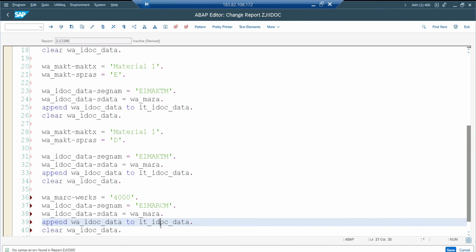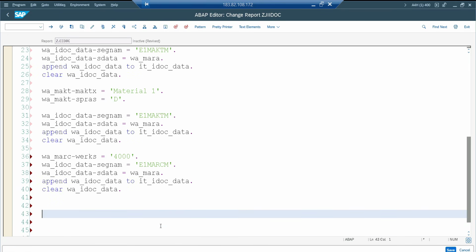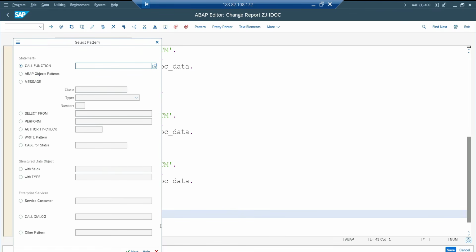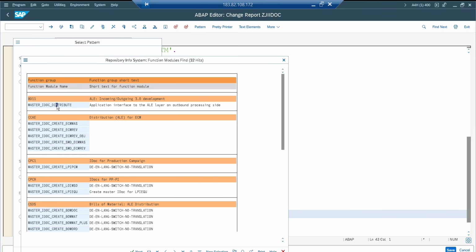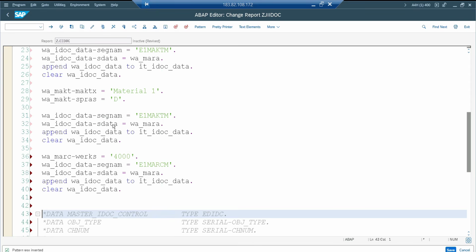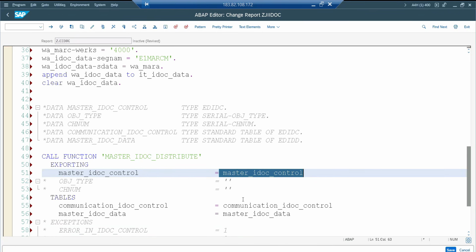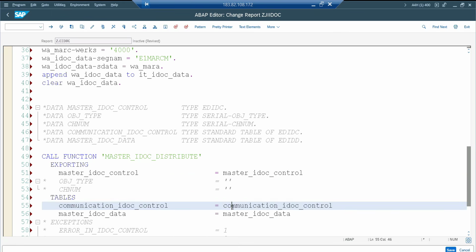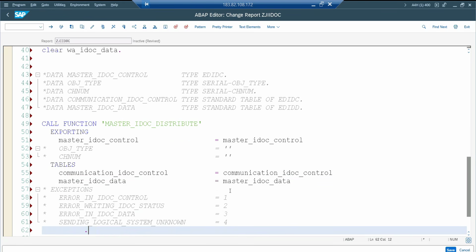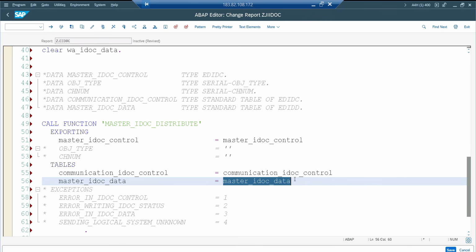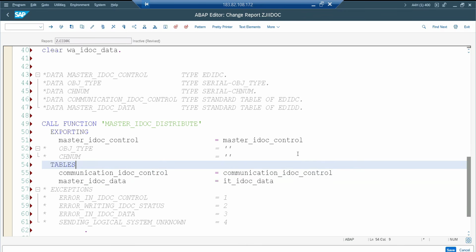No. Okay, and finally I'm going to call the function module. The function module is MASTER_IDOC_DISTRIBUTE. This one. Enter. Okay, so it needs the IDOC control. We have to give the basic IDOC control, because these are not optional, these are mandatory segments, so at least some empty information has to be passed. The master IDOC data we have filled already, IT_IDOC_DATA, and for this one we have to pass the information.